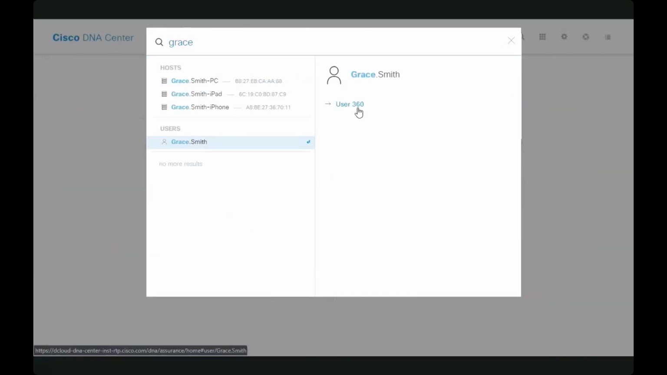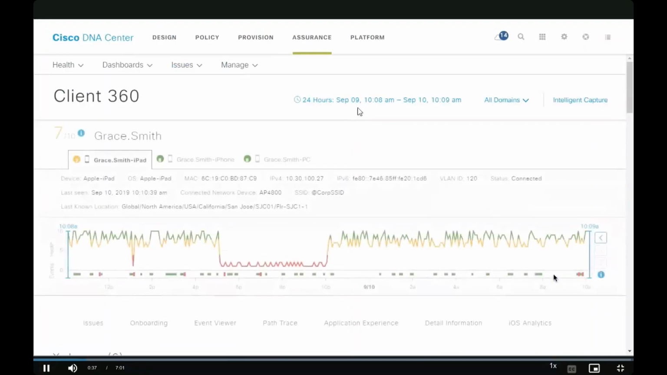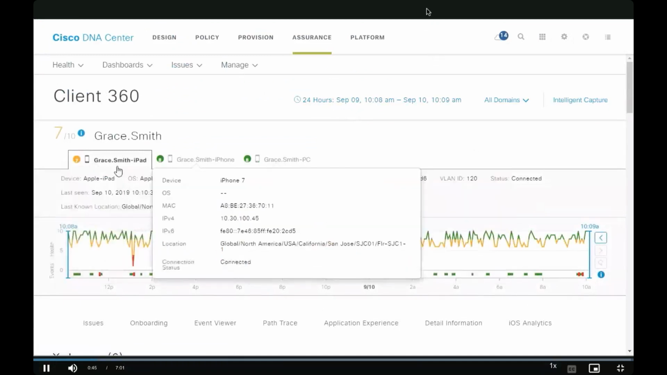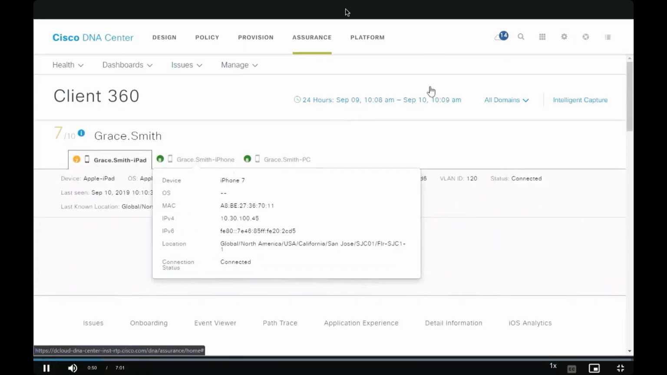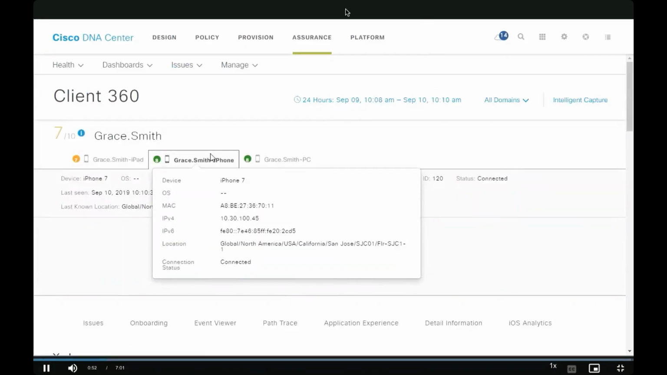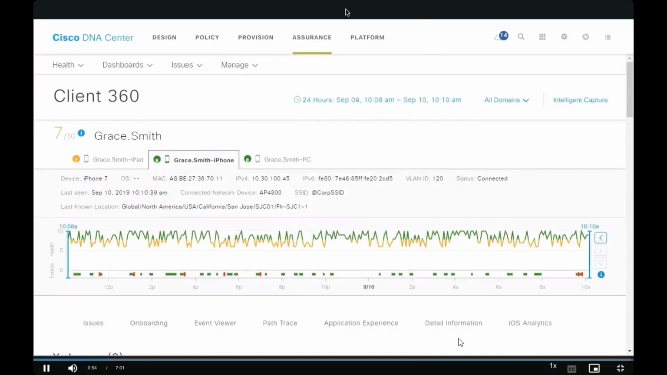Now, when this opens up, that's the power. We've got 24 hours of visibility by default right here, tracking Grace's devices. We see Grace's iPad, her iPhone, and a PC. We're going to click on the iPhone. When we click on the iPhone, this is going to load up and show us some awesome information.